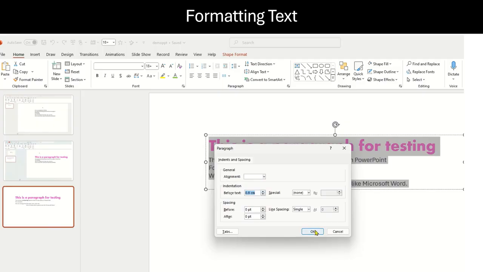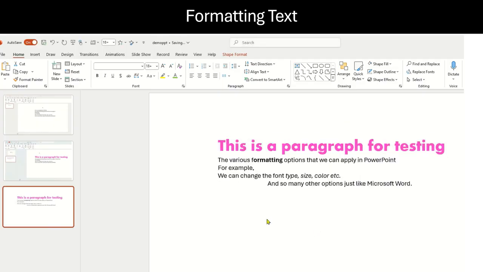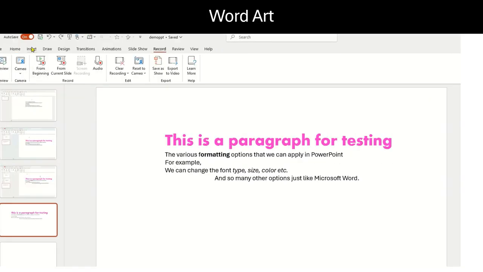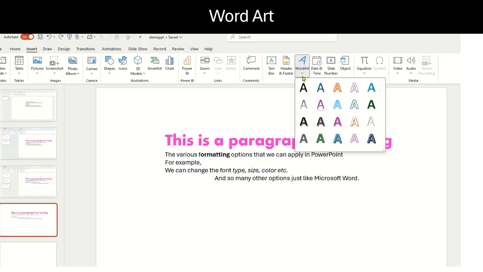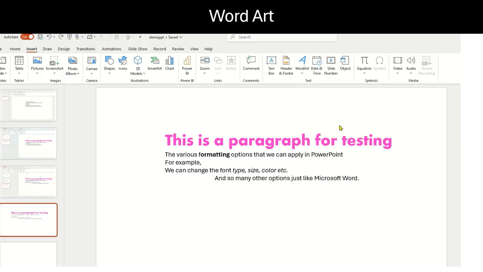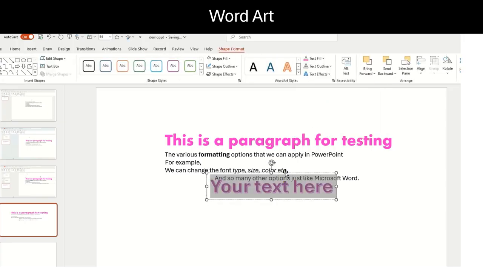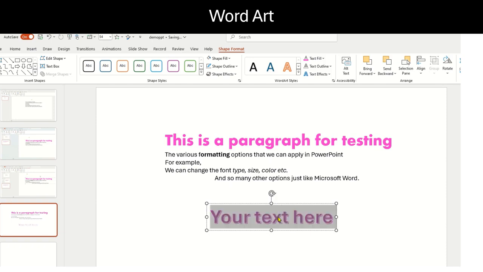Let us see the impact of this. Now you can see here that in my text box, this particular space is now introduced, which was not there before. I can also use the word art feature similar to Microsoft Word. For example, I can choose this style and type my text. And I can change this style by using the word art styles that I have here.